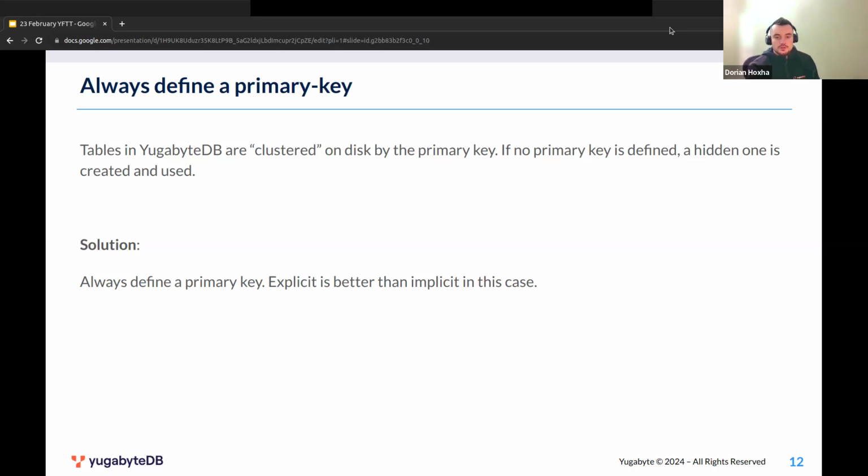So the solution in this case is to always define a primary key. In the case of Squawk, you can have a rule that always requires the primary key, let's say, and it should show an error when you try to run the linter over the migration script.